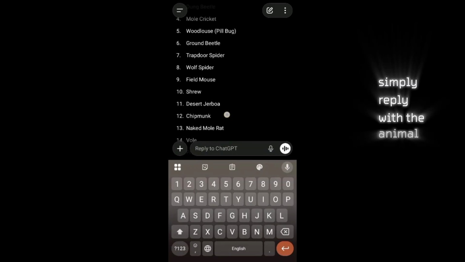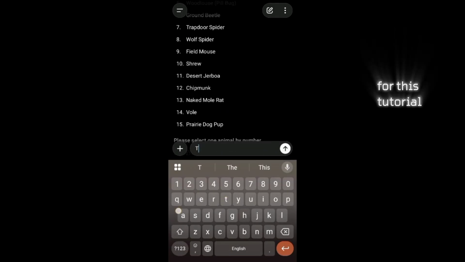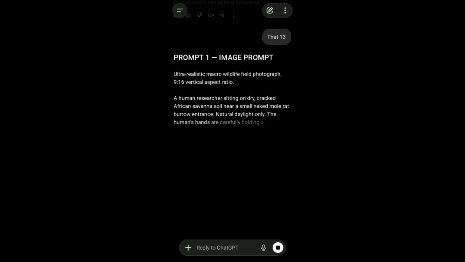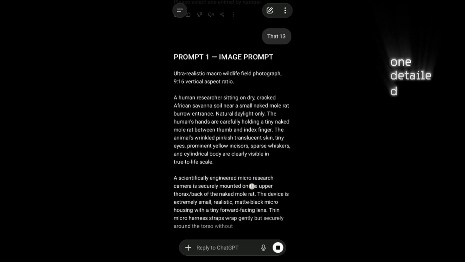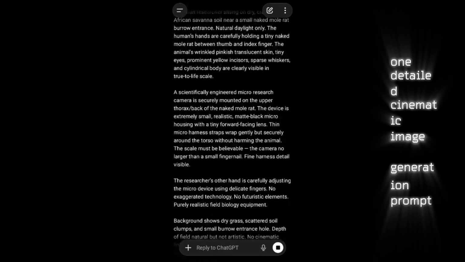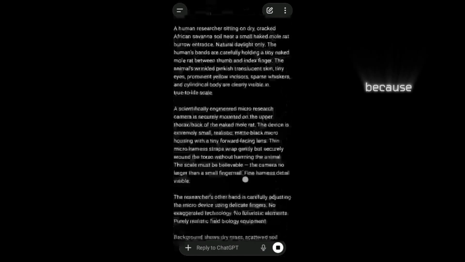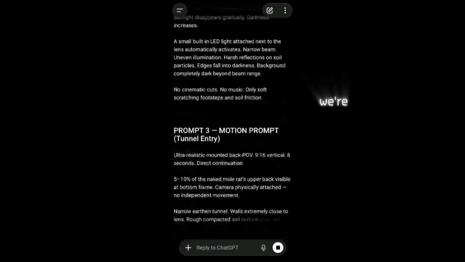Simply reply with the animal you want to use. For this tutorial, we'll choose naked mole rat. Now here's where it gets powerful. ChatGPT will generate 1 detailed cinematic image generation prompt and 5 structured motion prompts for scene progression. This is important because we're not creating random clips, we're building continuity.